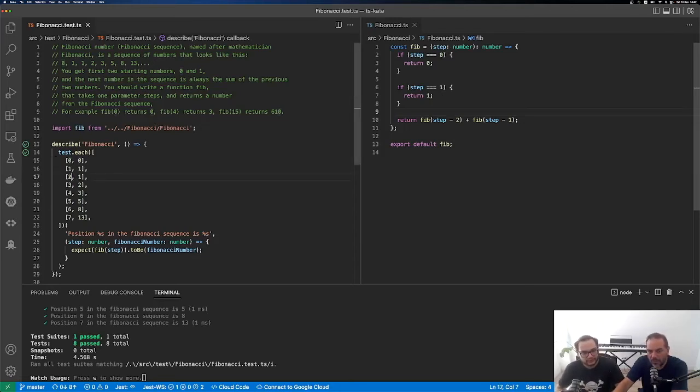So we are assuming we are running this test case. In step 2, we don't return 1. What is the step? Step is 2. Does it go into this if statement? No. Does it go into this one? No. So we do step minus 2. What's the value of step minus 2? 0. So fib of 0 is 0, plus fib of step minus 1, which is position 1, is 1. So we return 1.